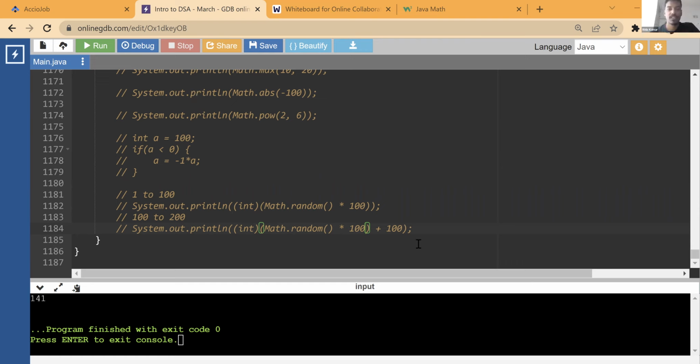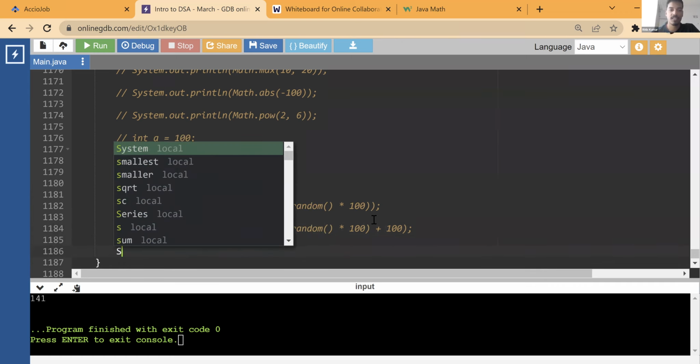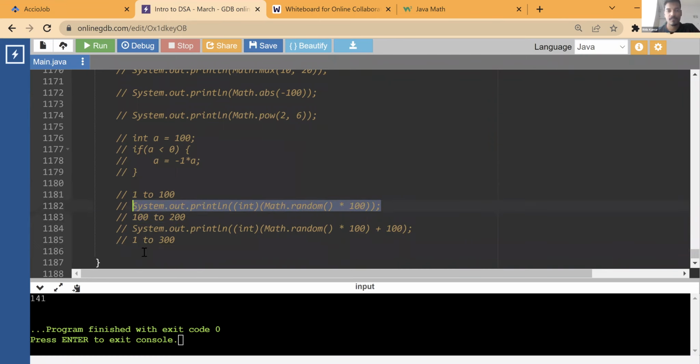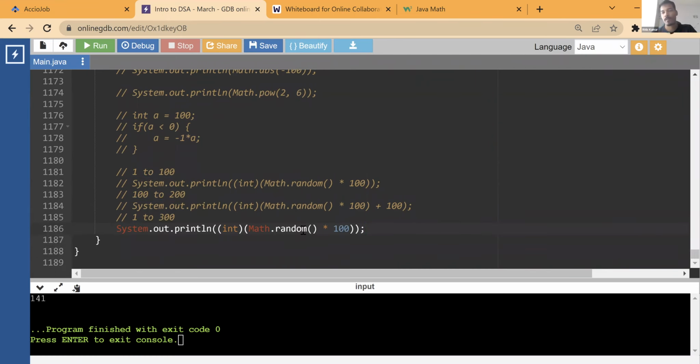Okay, now let's check what if it is 1 to 300. Look, it is going to be multiplied by 100, right? 1 to 300, this will be multiplied by 100, okay? So that part is fixed. We are going to multiply it by 100. It is going to give us till 100. Okay. Now this is going to give us till 100.